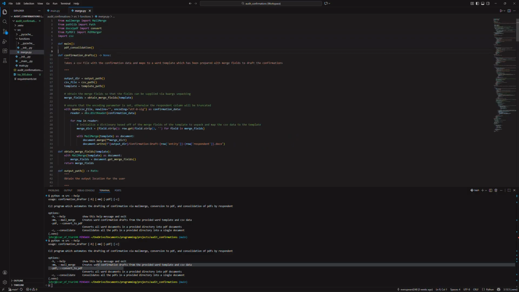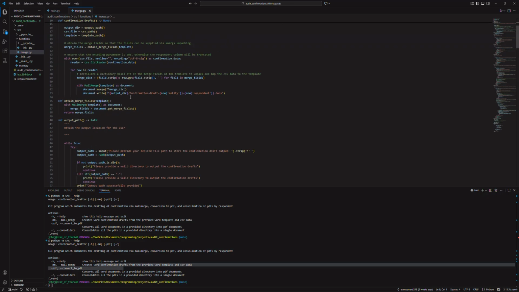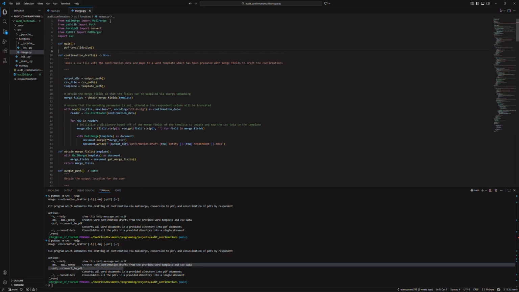So the actual logic that gets executed when one of those arguments is given is here, and this is how we get our file path, just this kind of while loop that's going to continuously prompt the user until we get a valid path. Now, using the mail merge package, we import this mail merge object. This is how we're going to do the mail merge.